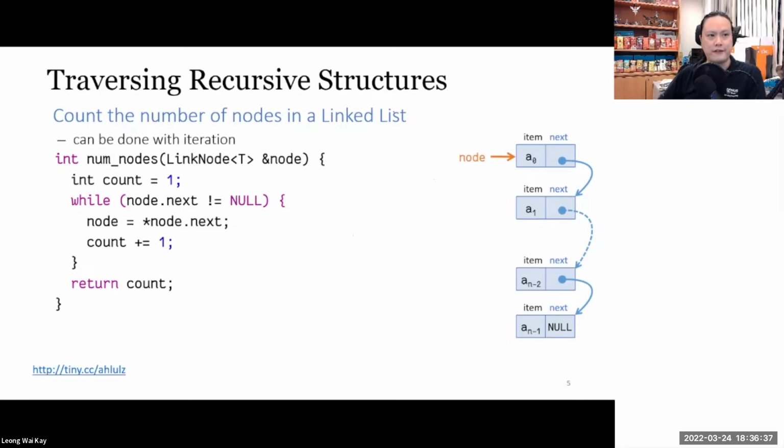When you have a recursive structure, how do you iterate? Going through a recursive structure, you can do it with iteration, going down a linked list. For example, to count the number of nodes or items in the linked list, you pass in the first node. Maybe this is the root node or the head, whichever the first node. So count is 1 because there's one node. And then you go to node.next.